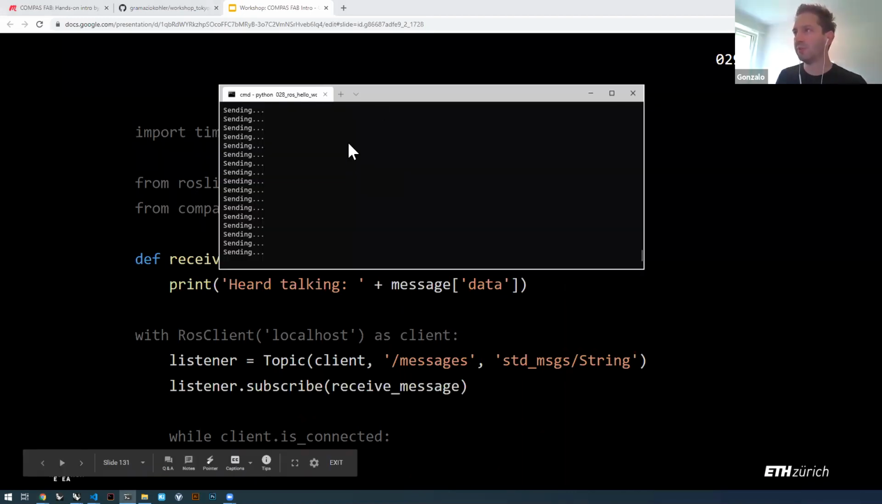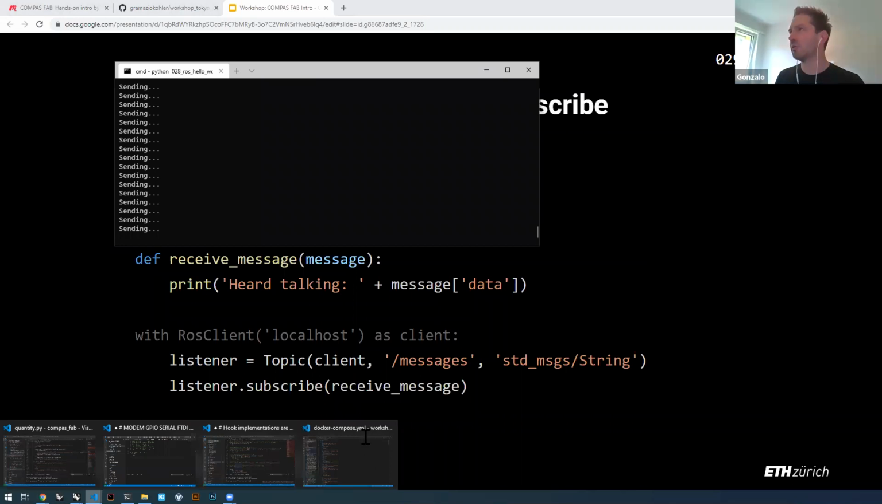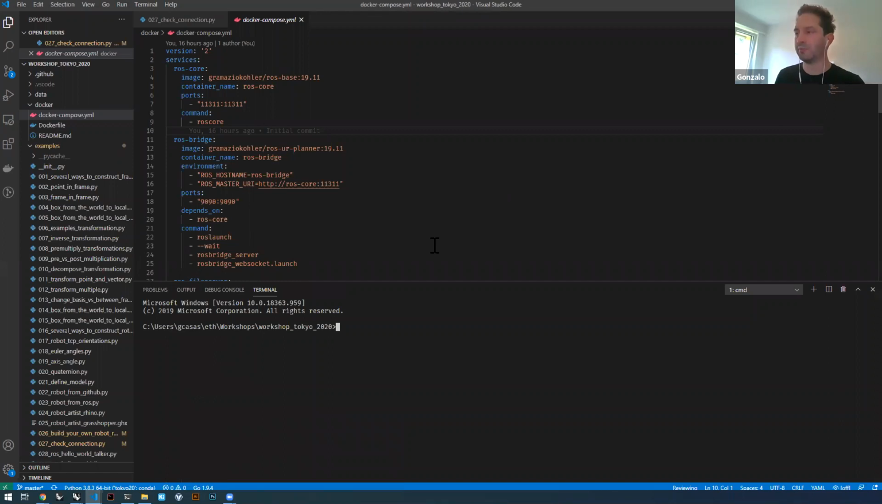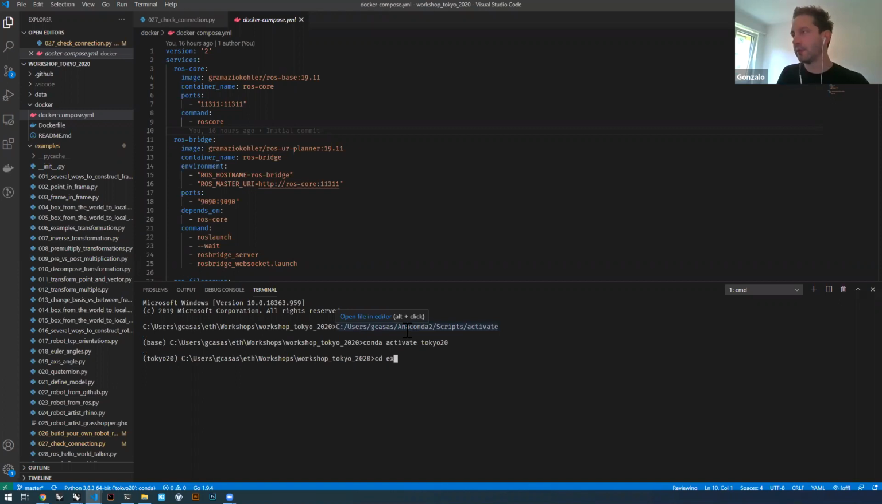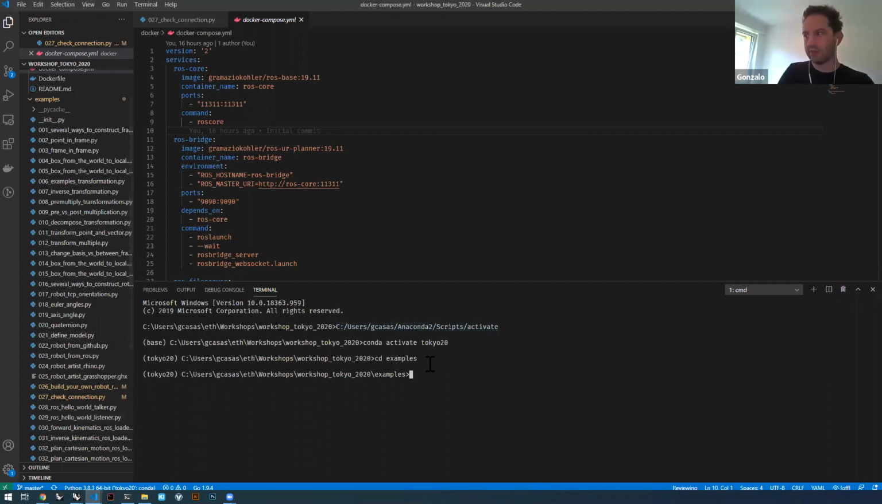So I have this window open still, it's sending stuff. And I'm going to go to another window. I'm going to use my VS Code window. I can open another command prompt, actually. Anything will do. And then I'm going to run example, I think it's 29. So Python, CL29, listener, and good. So we have messages.